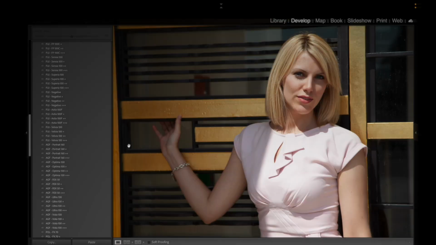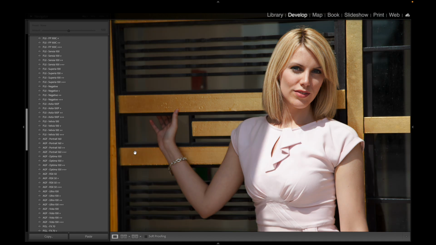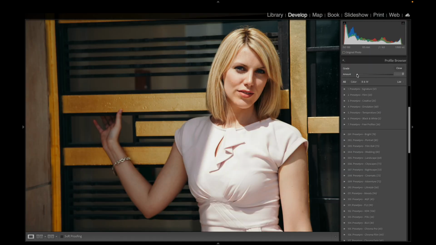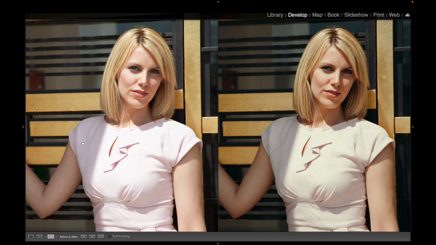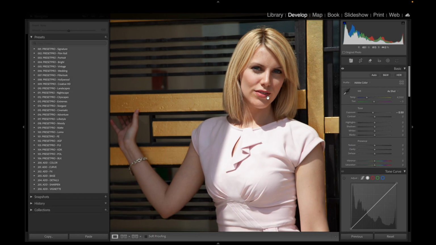Alright, today's featured Lightroom preset is inspired by the Agfa Portrait 160. We're going to take a look at that and play around with some professional Lightroom presets and profiles. Let's take a look at our raw file first.